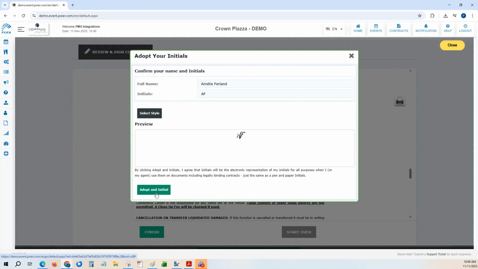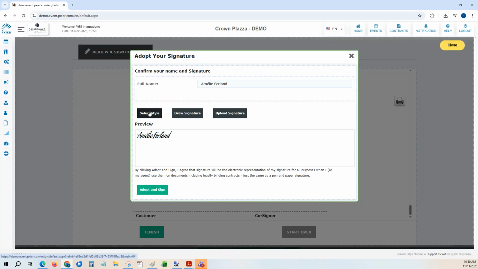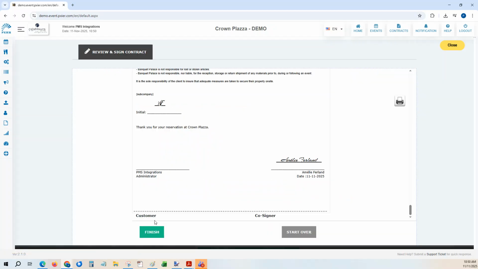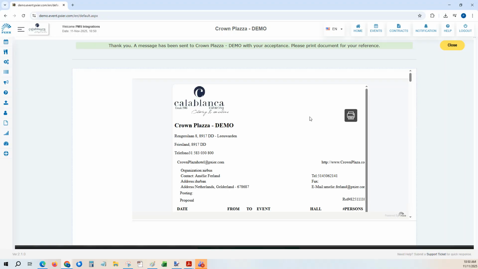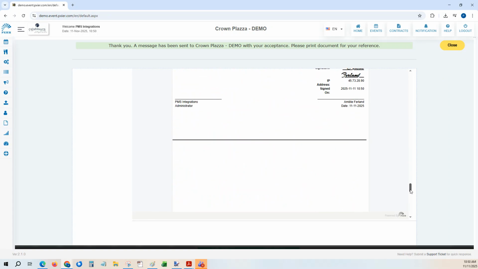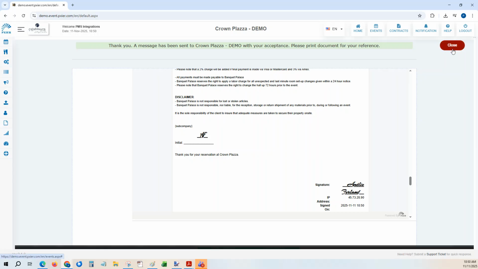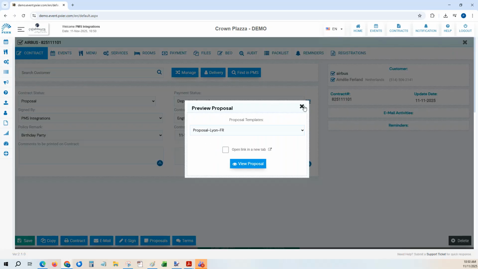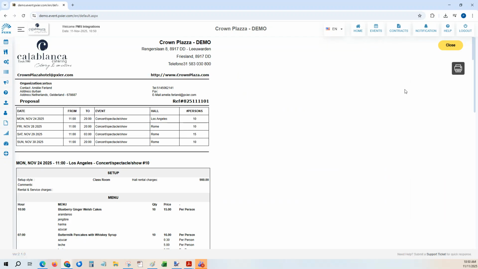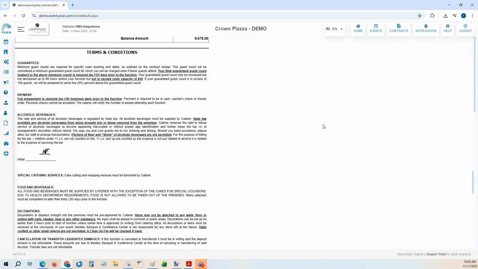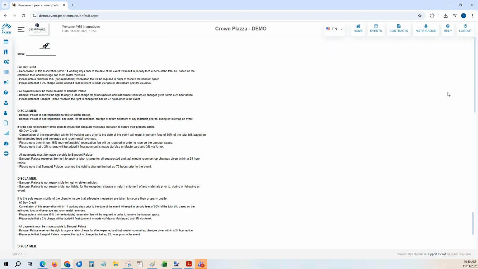On that template, I have many places where I need to add my initials, but if you want to keep only the signature at the end, this is possible as well. The customer will be able to select a style, draw their signature, or upload. When I click on finish, the customer will receive the contract, now signed. They will be able to print it, and on your side you will receive a notification, and on the e-sign button you will be able to just go and see the signed document.